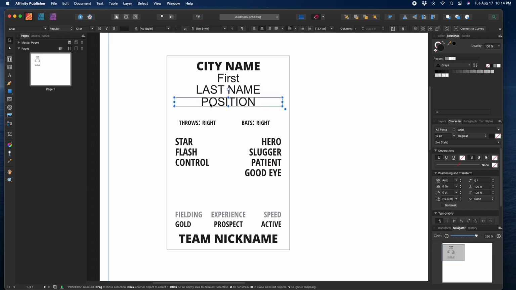Let's set our position. So we're going to do the same thing on the position we did with the throws, right, and bats, right, and this is just an aesthetic thing for me. You can set position however you want on your cards. You can spell it out. You can use the abbreviations. You can do whatever you want. This is just to get your creative juices flowing here. Okay, that's all we're doing here.